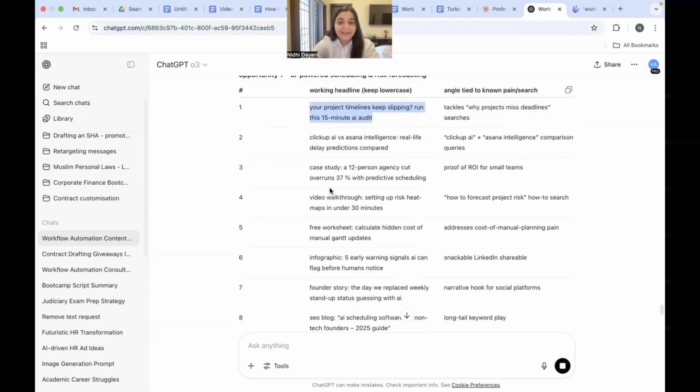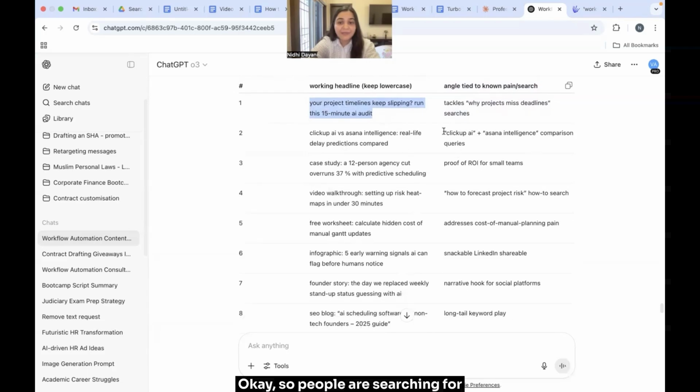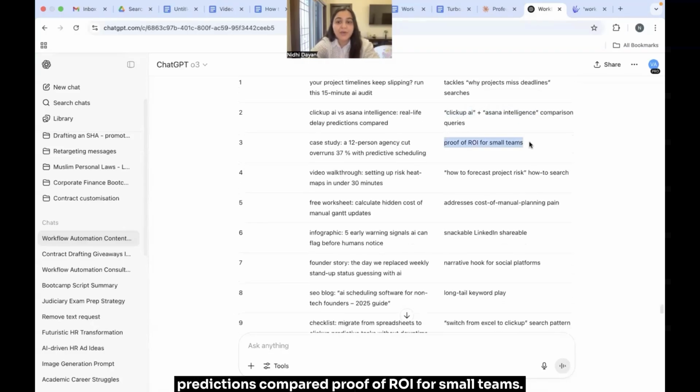Amazing. Okay, so people are searching for ClickUp AI plus Ask the Intelligence. They're doing a comparison. So we can say real life delay predictions compared. Proof of ROI for small teams. So we can do a case study here. A 12-person agency cut overruns 37% with predictive scheduling.